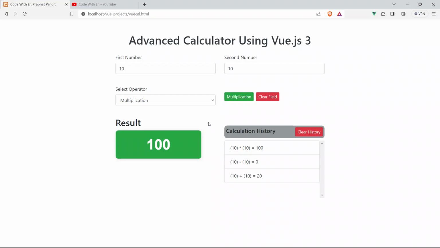Okay, so guys, now I'm going to change the operator from here. So just choose the division this time.